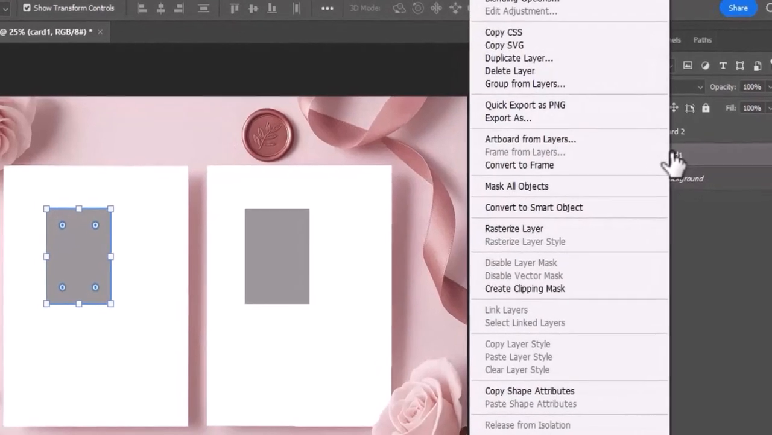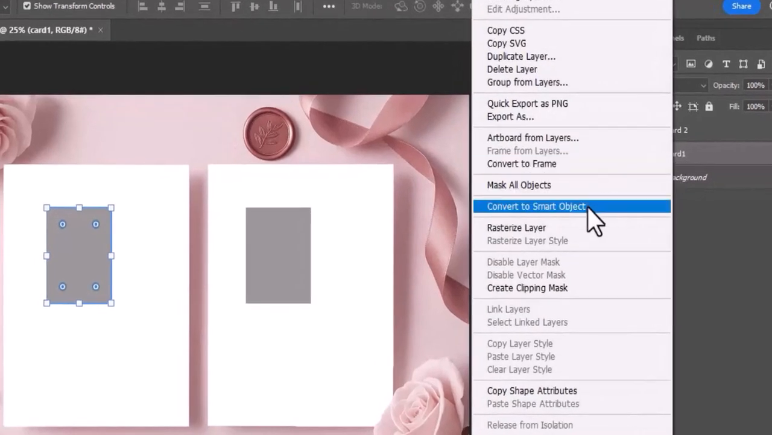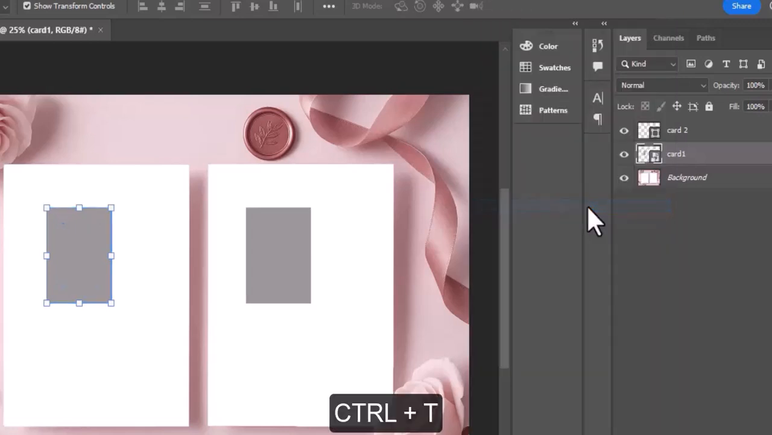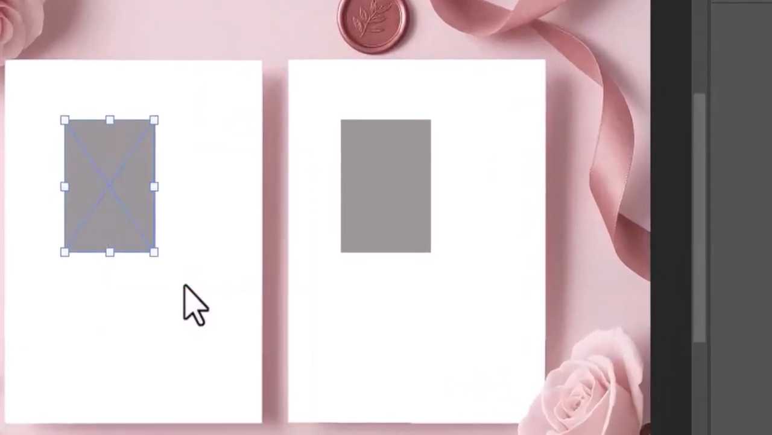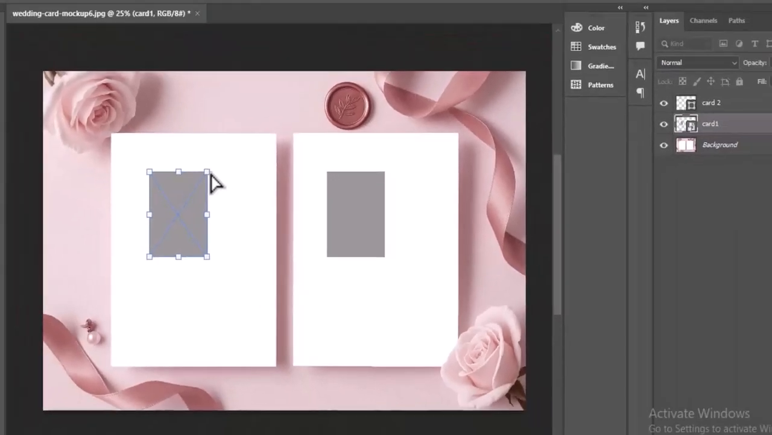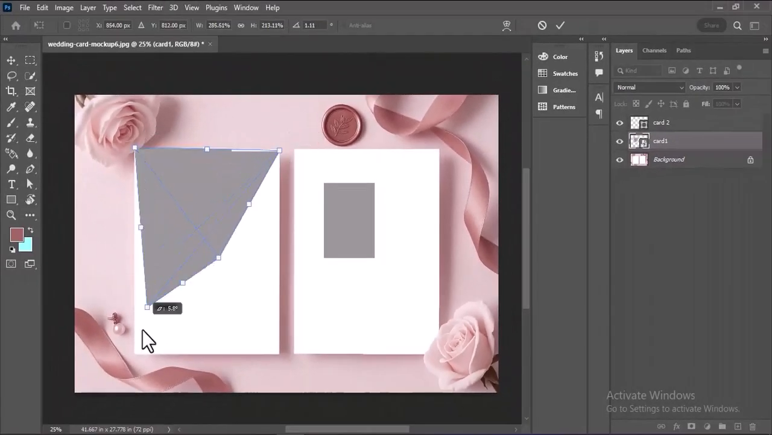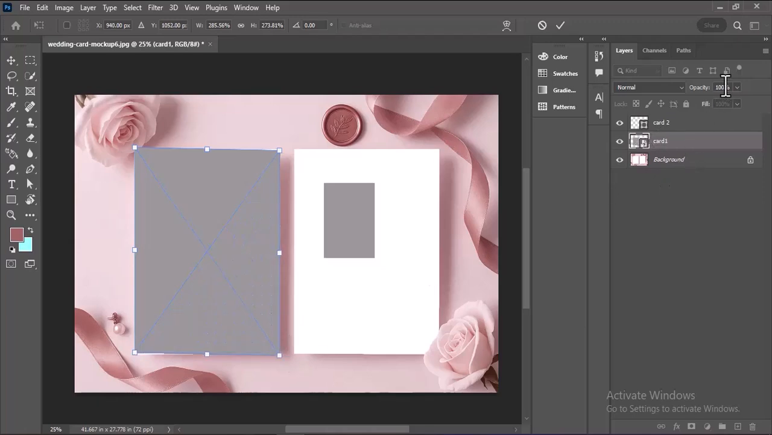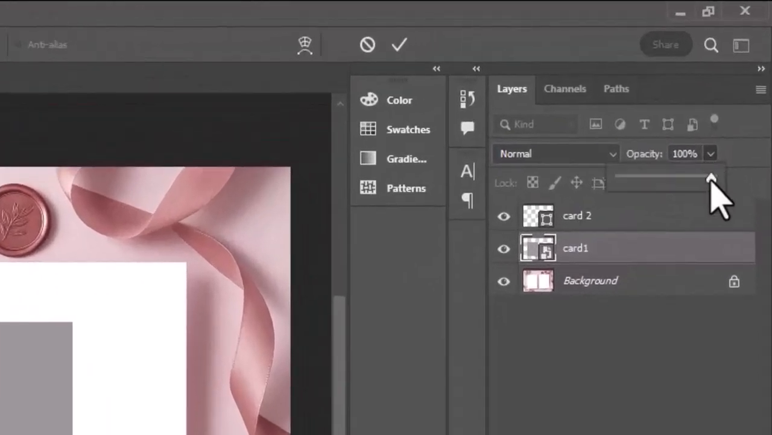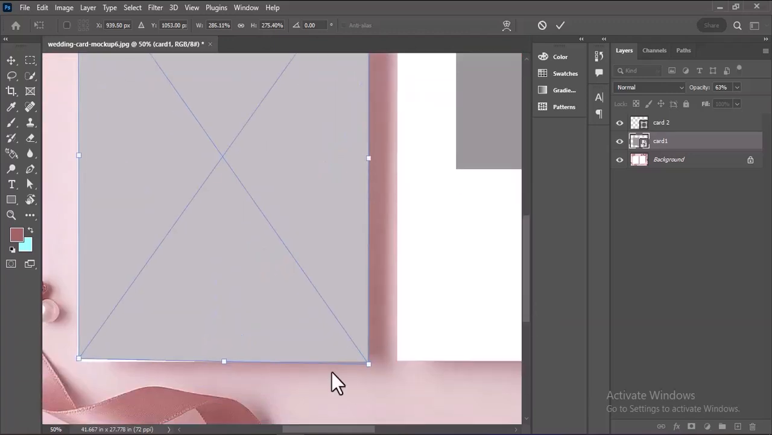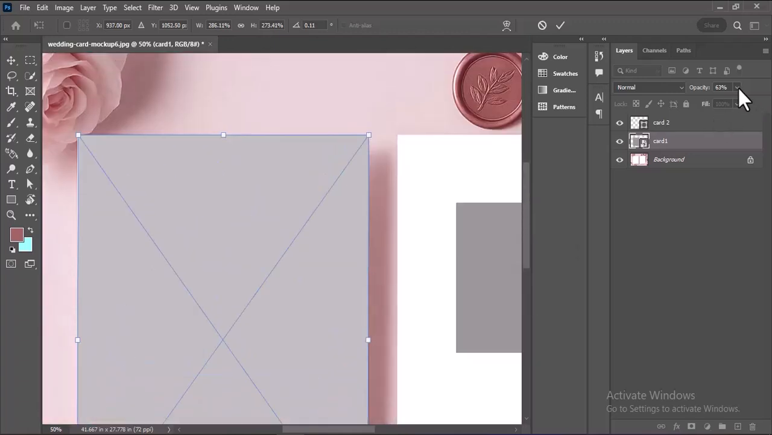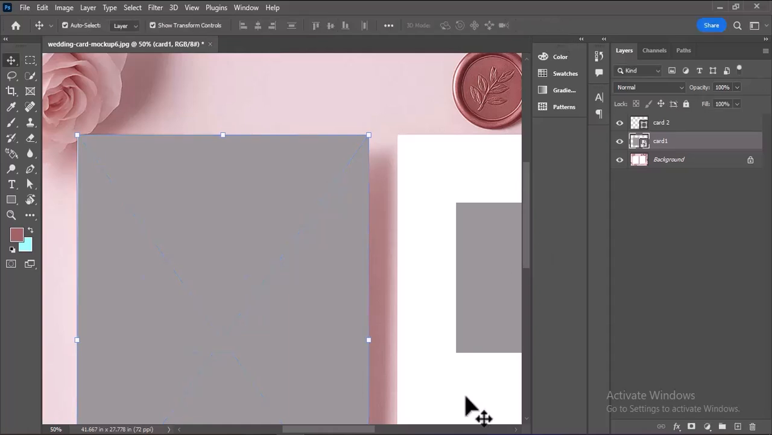Select the Card 1 layer, right-click on it, and choose Convert to Smart Object. With the layer still selected, press Ctrl-T to enter Free Transform mode. Right-click inside the Transform box and choose Distort. Now carefully align the corners of the Smart Object to match the perspective of the card on the left in the background image. Reduce the layer's opacity to help you match it perfectly and zoom in to fine-tune the placement. Once you're satisfied with the positioning, hit Enter to apply the transform and reset the opacity back to 100%.